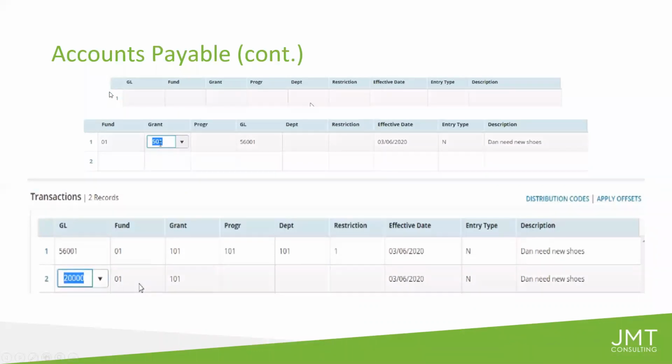In this uppermost screenshot, you see the GL is listed first, fund second, grant third, and so on. I can reorder these at any point in time. I've done this here in the second screenshot. And the reason these are movable is to really help you during the entry process. The faster we can help you move through the fields, the more productive you become. Each field has a drop-down or pick list with all of your available codes.